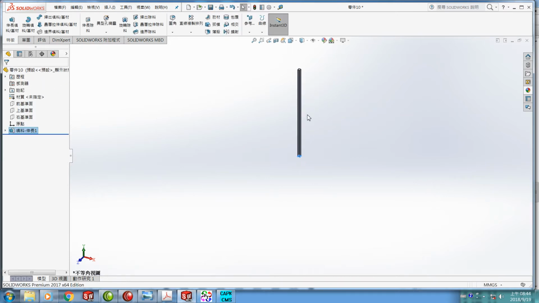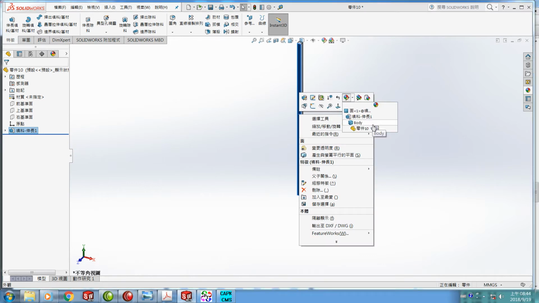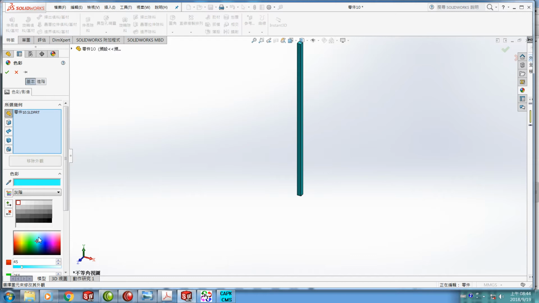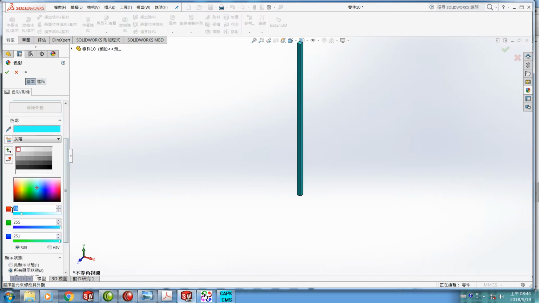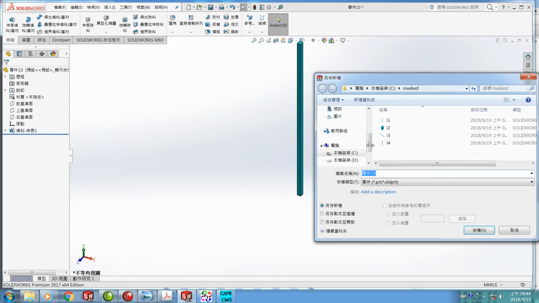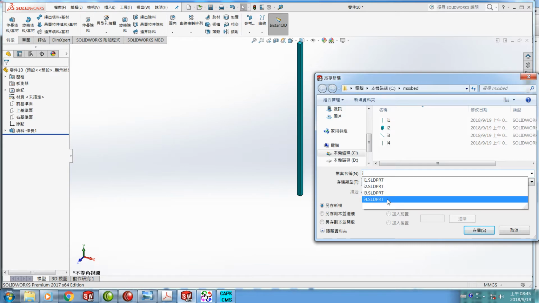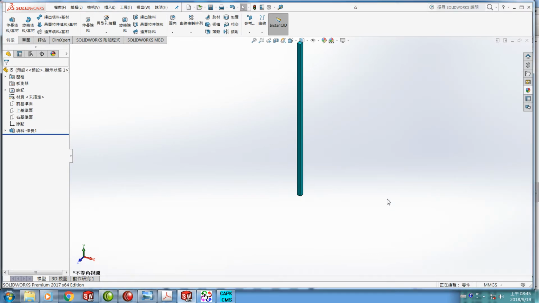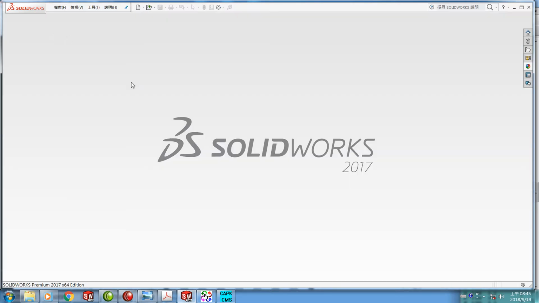OK, and then change the color, the outlook. The white ball should be changed to the red pixel 0, the blue pixel 255. OK, then we save it, save the file as i5. Then the 5 basic material created.